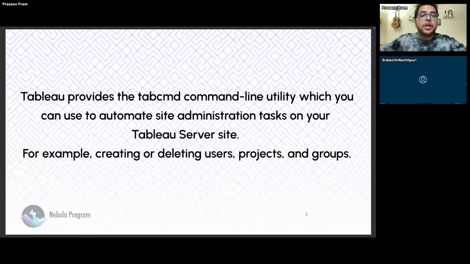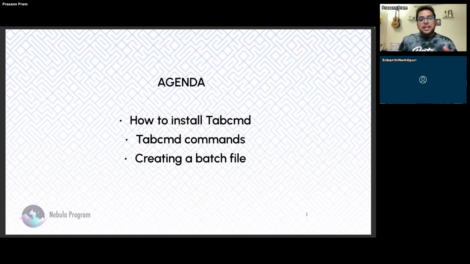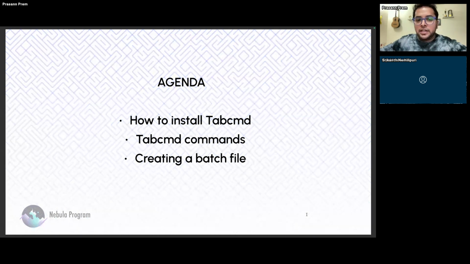But today we are going to take into account only a few of the items that are required for publishing the workbook. So the agenda today will look like this: first we'll talk about how we can install tab command, because you might face some problems if you haven't downloaded or installed it earlier. Then we'll talk about the different commands that are there, and then we'll finally go ahead and create a batch file or the tab command script.